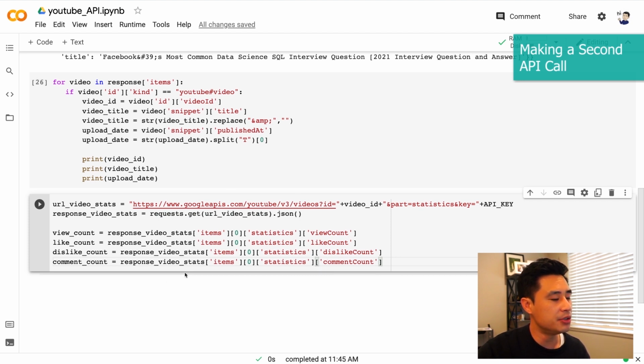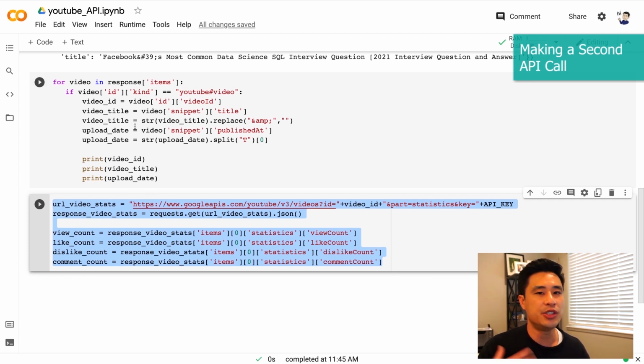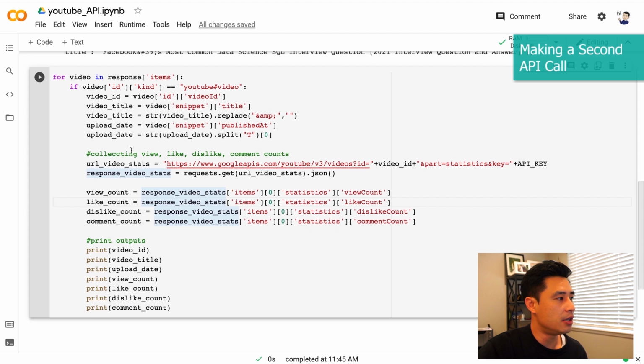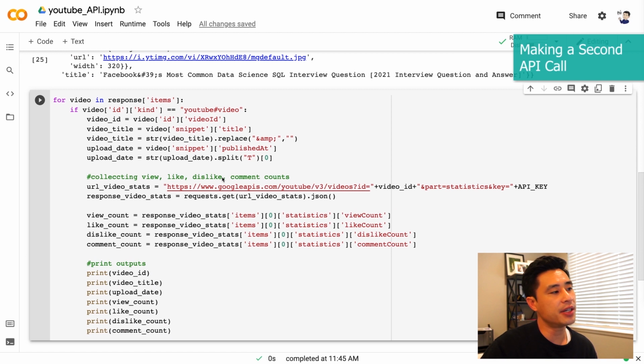So what I'm going to do now is I'm just going to put all of this code in the for loop, because I just mentioned that we need to have the video ID first before we can make the second API call. So it needs to be in this for loop, and it's going to look like this. All right, so I have the second API call right here, and then what I'm doing is I'm just printing out all of the outputs that I have here just to test that the for loop is actually working. So if you integrated the second API call successfully, your final for loop should look something like this.